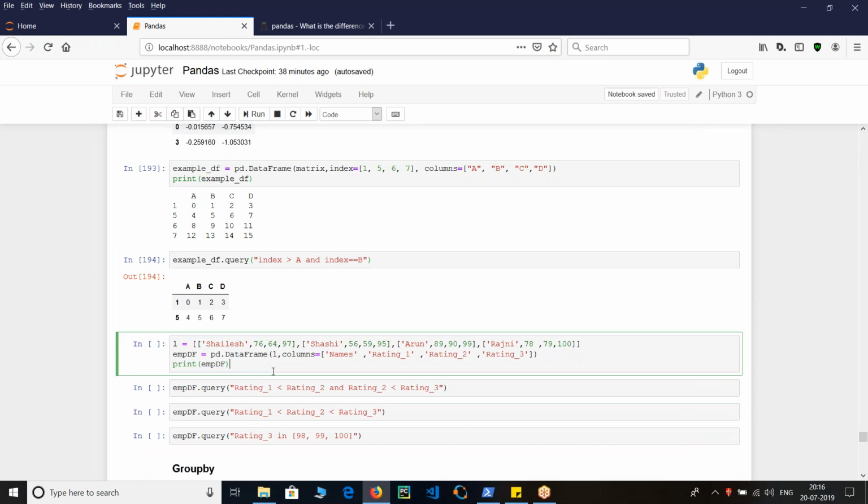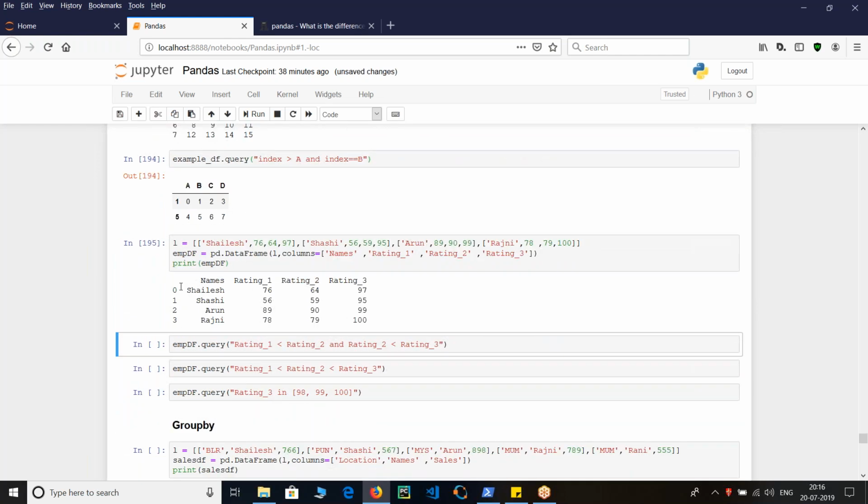I'll also show you using another data frame. Suppose we have an employee data frame where we have 4 employees who have some ratings. Maybe any employee rating, we have ratings 1, 2, and 3. Now I want to query through this data frame and get the ratings where rating 2 is greater than 1 and rating 3 is greater than 2.